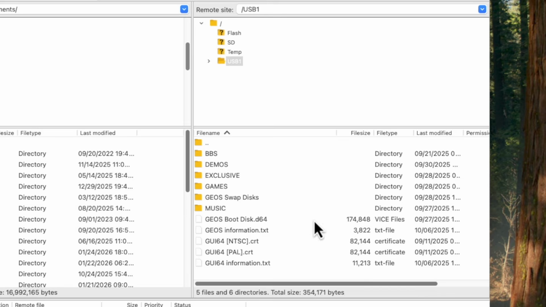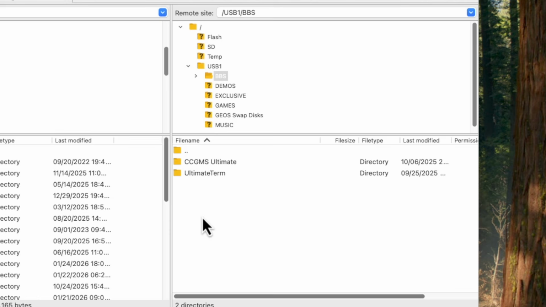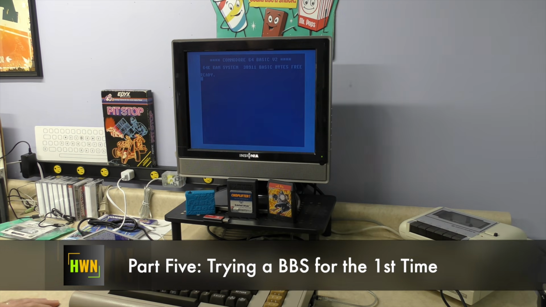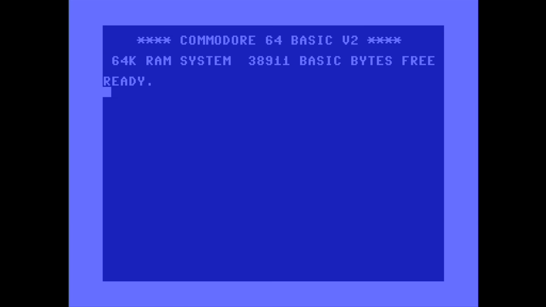Now, one of the things that I want to do, we have this BBS stuff. I've never played with a BBS before. Let's see if I can actually connect for the very first time with my Commodore 64 Ultimate. We're only going to do a brief look at a BBS. I've been playing around with it a little bit myself, but maybe there are those that haven't done this before, so we're just going to walk through the steps.